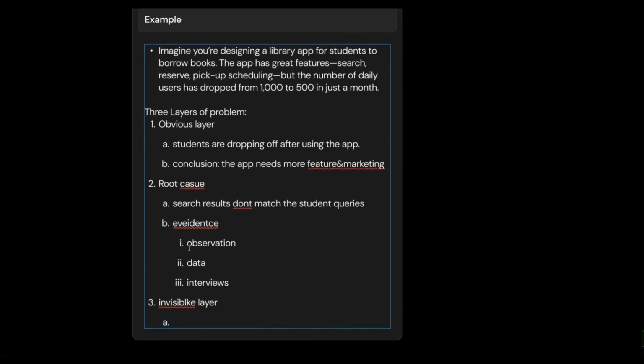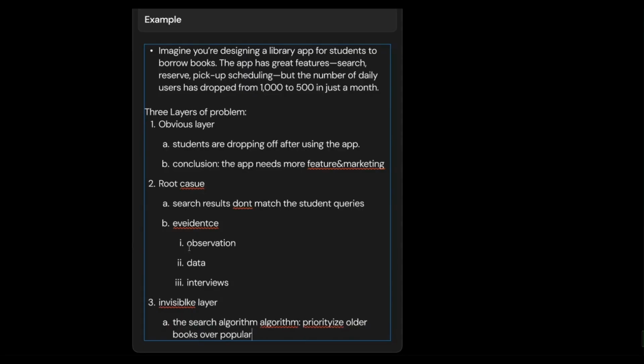What do you think would be the sneaky culprit here? Just think. I think you might have got it. Hopefully, but I am guessing most people would think the search bar is the sneaky culprit, but no, not the search bar. The search algorithm is the sneaky culprit, because it prioritizes older books over popular new ones, or there are no new books.